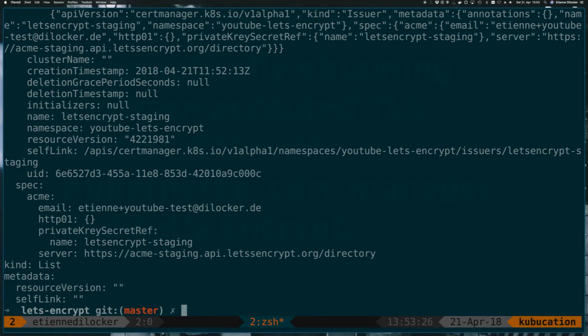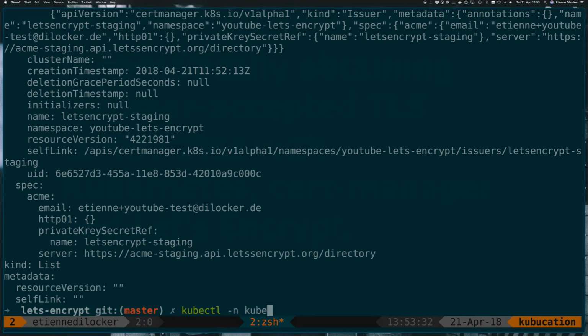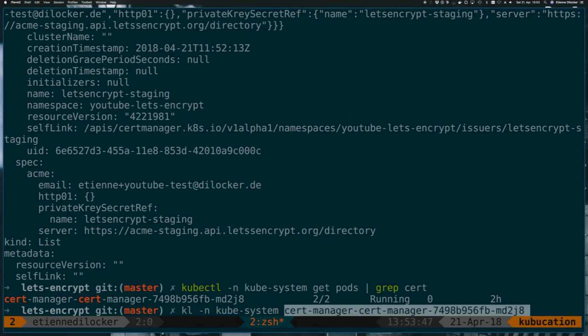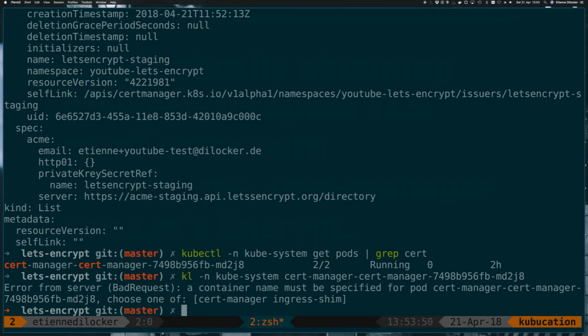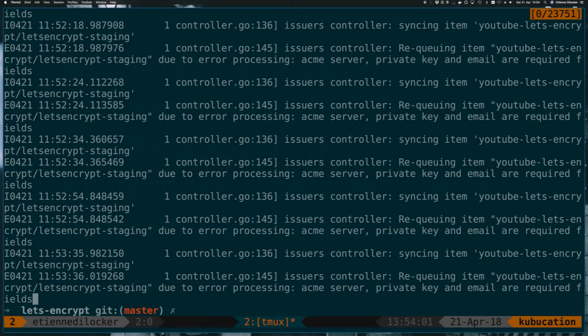So let's maybe check the logs of our cert-manager, which is running in the kube system namespace, I believe. There it is, and let's just see if it has logs. And for logs, I have this KL alias, which is kubectl logs and then kube system. And we need to specify the container. That would be cert-manager. Okay, it looks like we have an issue here.